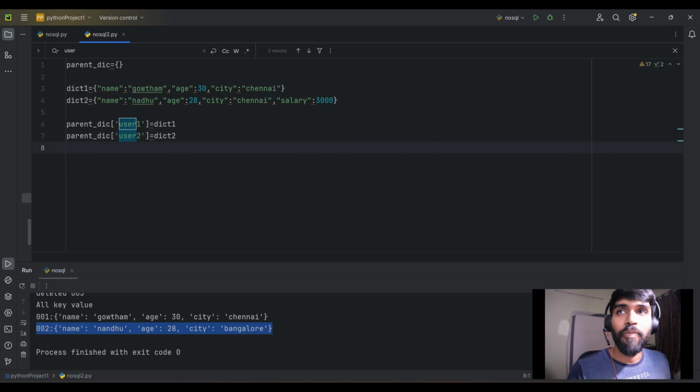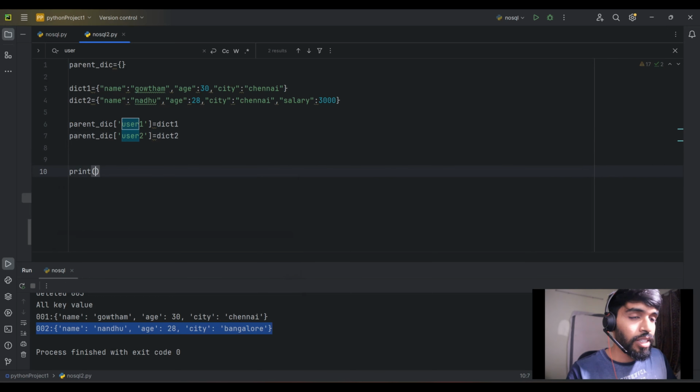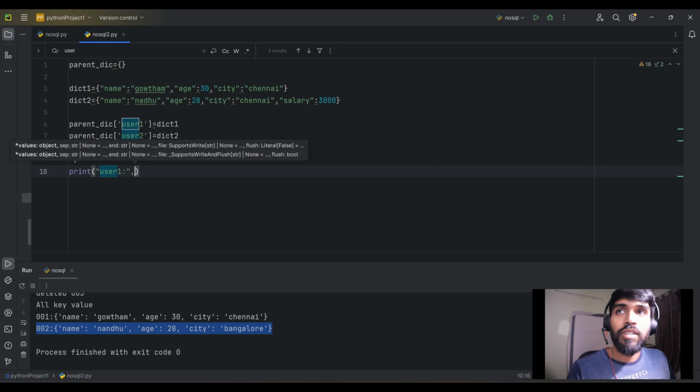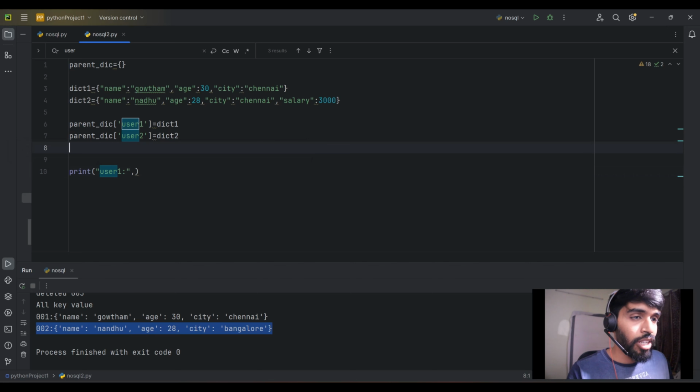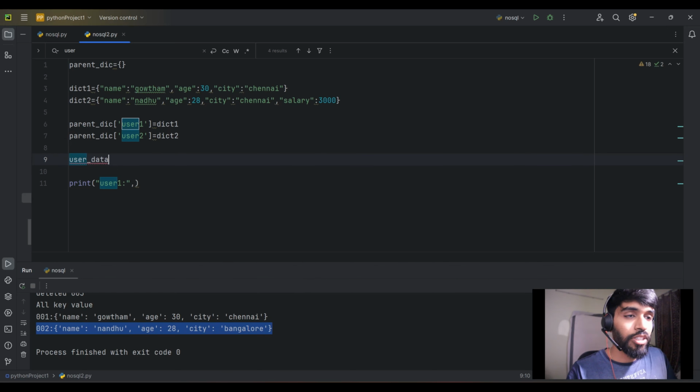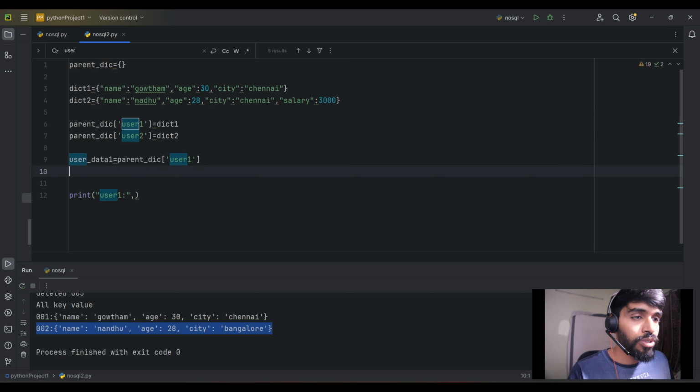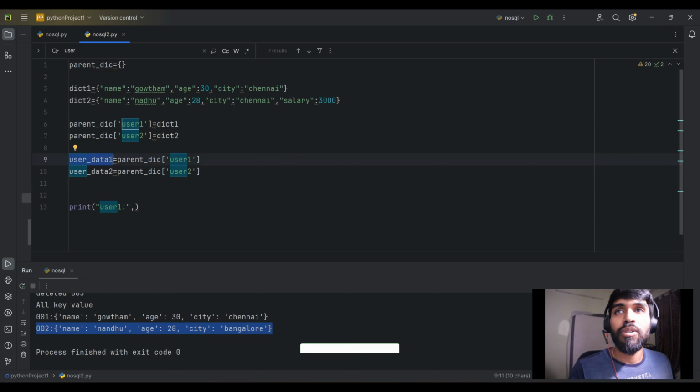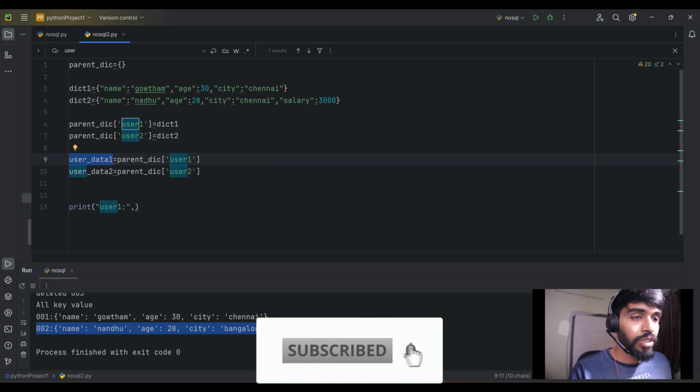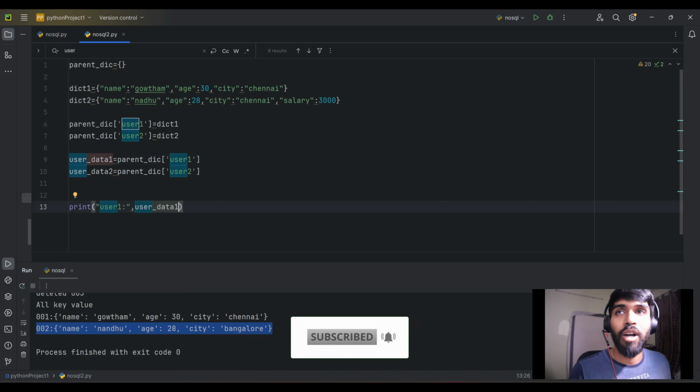Fine. So now I'm going to print. Before printing this, I'll give a name for the parent dictionary of user1, and then the parent dictionary of user2. Then only I can use it throughout my code. I can use this as a variable name, right? So now I'll just print this user data one.